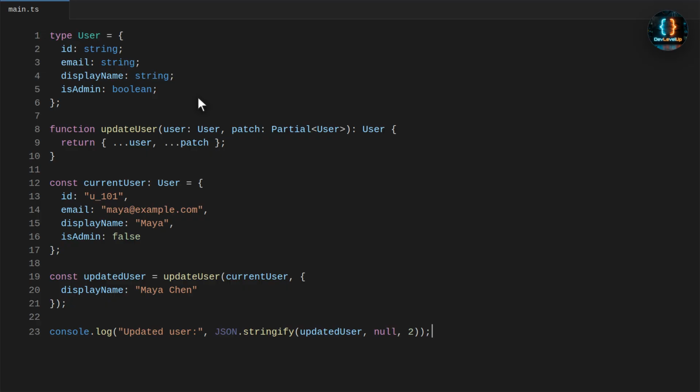The best practice here is to use Partial for update inputs, not for your main stored model. Apply the patch at the boundary, then return a complete domain object so later code can stay simple and strict.